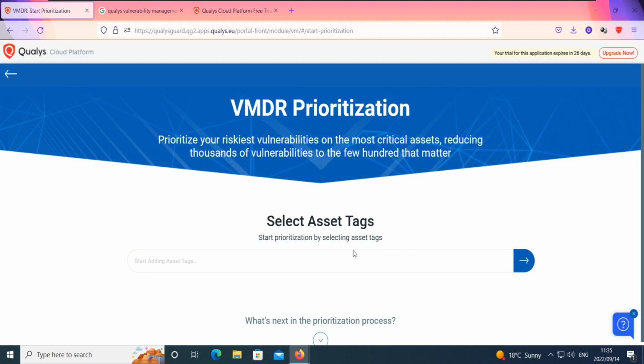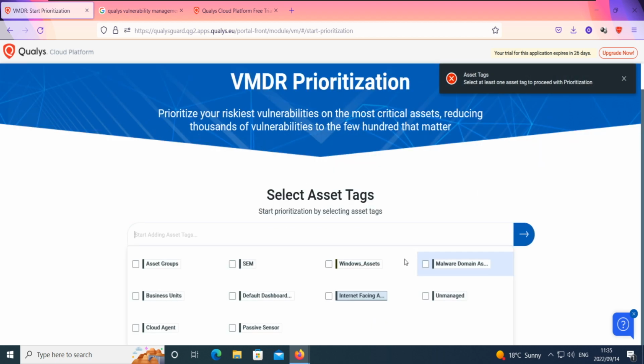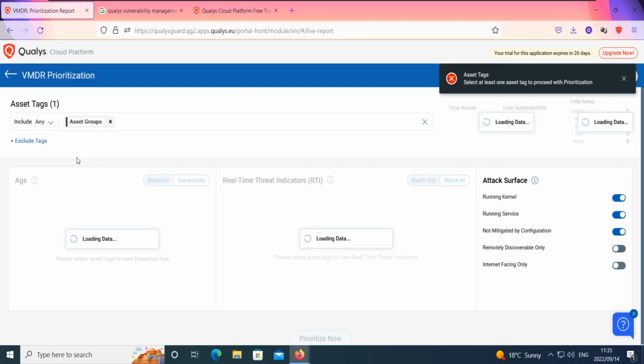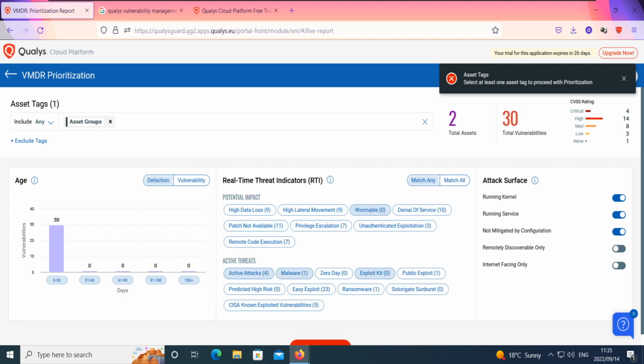So you prioritize based on tags. You select an asset tag, or, for me, I created an asset group. So we use the asset group, right? And then click on next. It will provide us that detail as regards the vulnerabilities. So these are all of the vulnerabilities we have. You see, we have 30 vulnerabilities, also based on the CVSS rating.